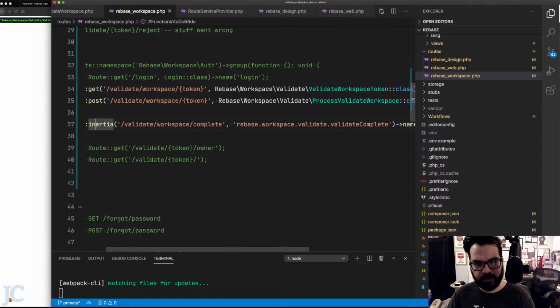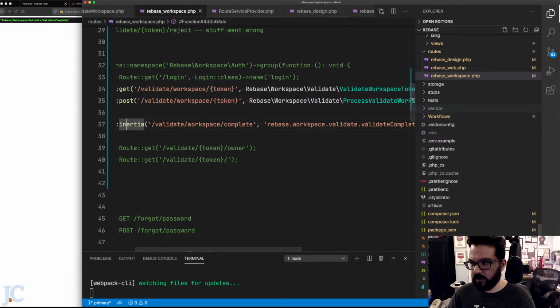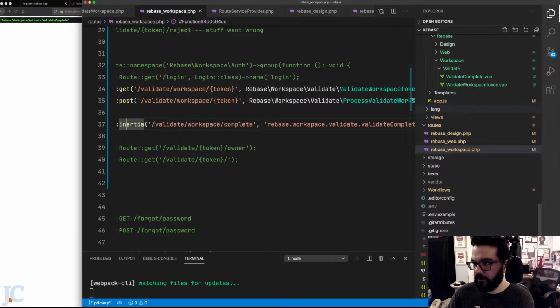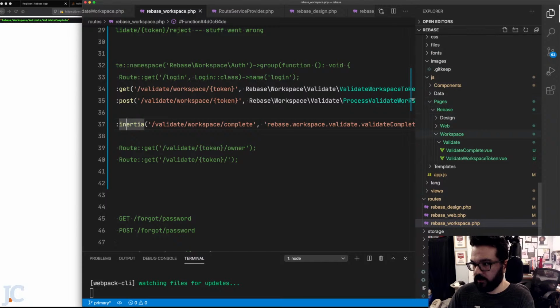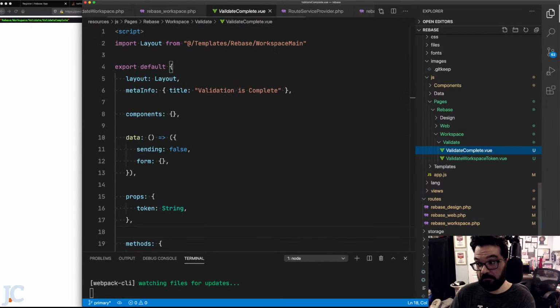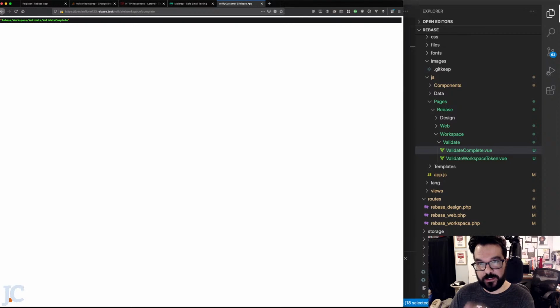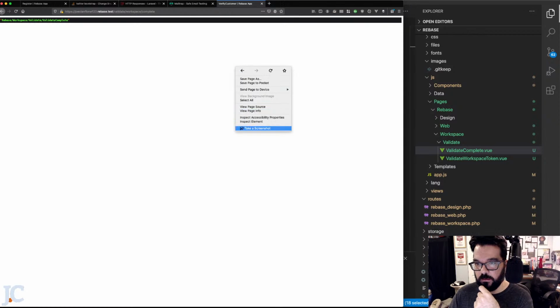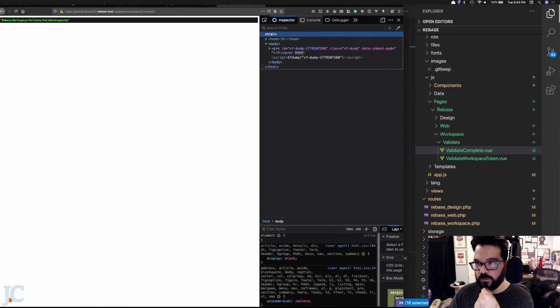Let me try that one more time, actually going there and seeing again. Rebase workspace. Pages, rebase workspace, validate, validate, complete. Title is validation is complete, and the title here is not. Okay. So that leads me.